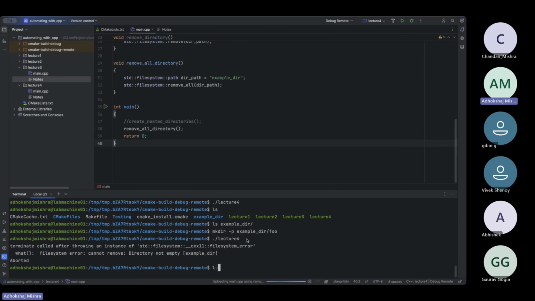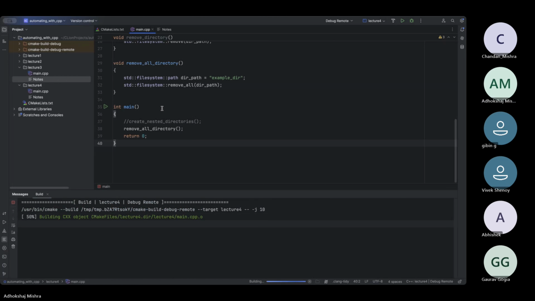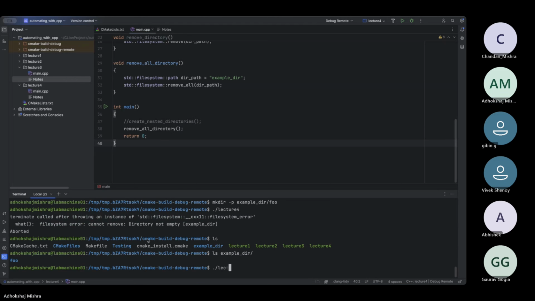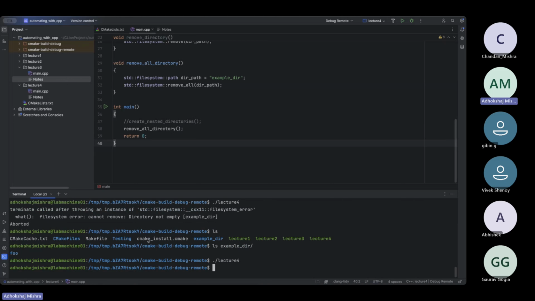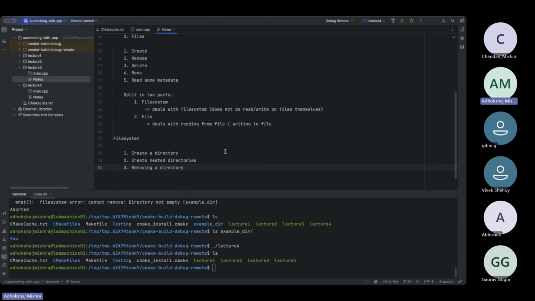Okay, so here we have our folder intact. We build this again, and then we run it again, and now the example directory with all its contents is basically gone. So removing an empty directory, and removing a directory with all its contents.